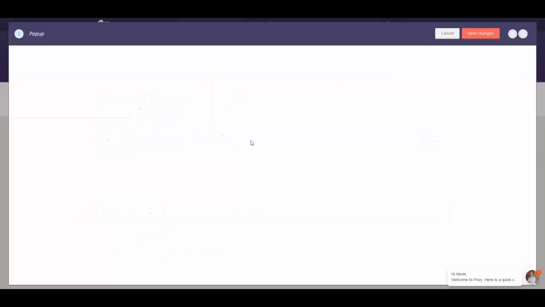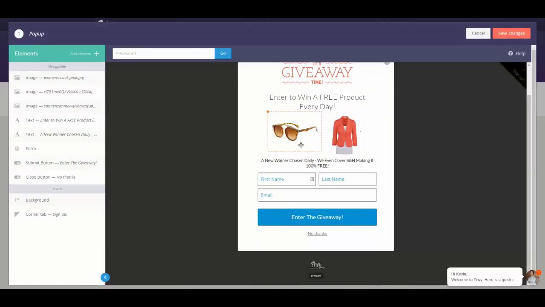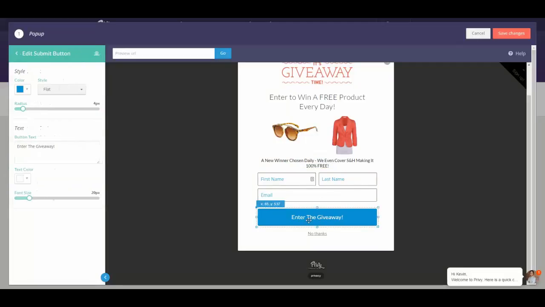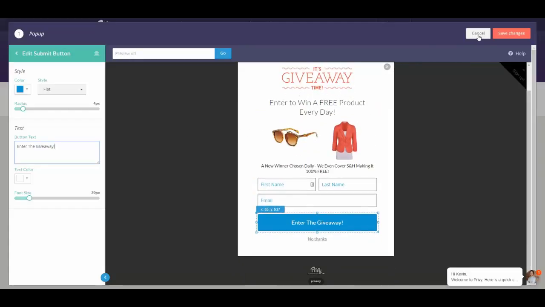So basically, all you do is put some items there, and then I just put a new winner chosen daily. We even cover shipping and handling, making it 100% free. You have your first name, last name box, and then enter the giveaway. You click on this button and you change the text. Okay, and this no thanks is right there, and all these are draggable. You can move these around. So this is what the pop-up looks like.